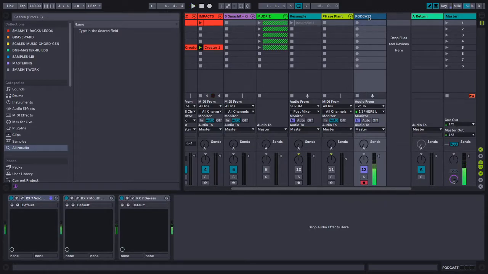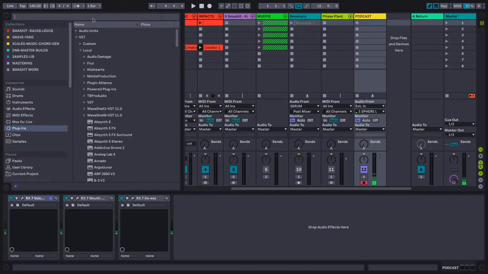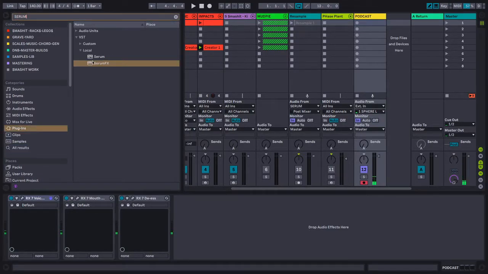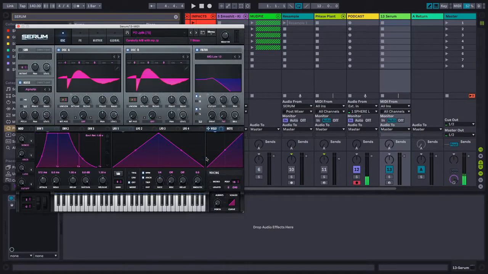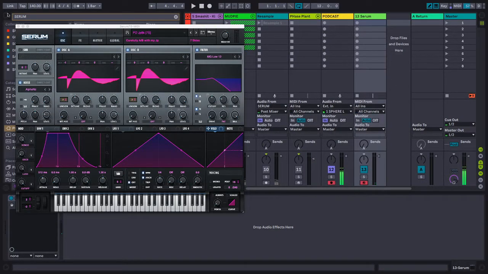I'm going to show you today how to set up Serum Fx. So let's do that. So you got Serum here, and you got a nice patch loaded. And you want to add some effects to it.